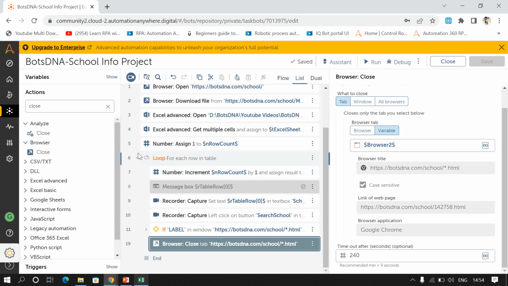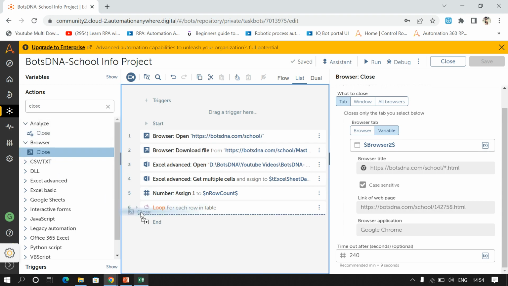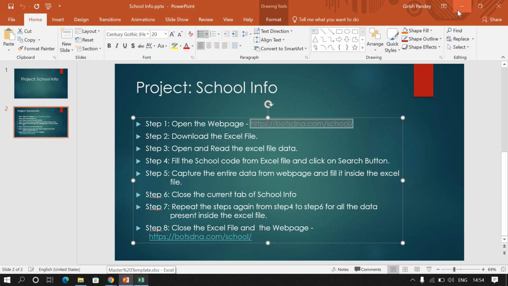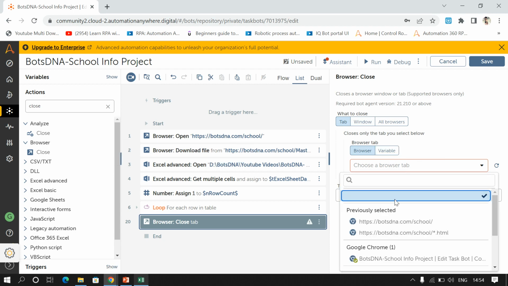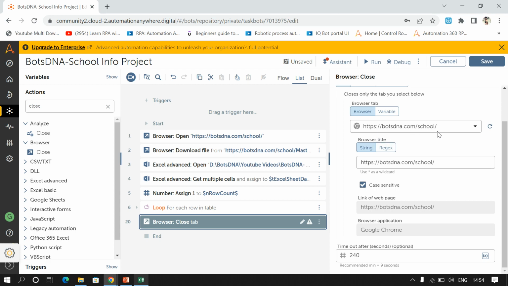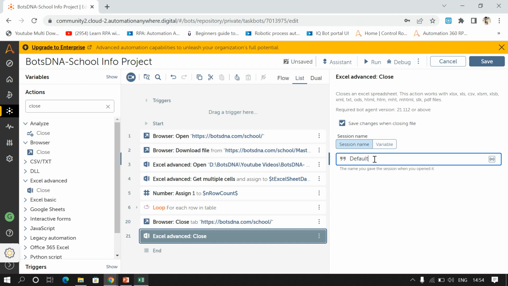And once this is done, at the end we have to close the Excel file and our browser. So this is the last step. You can see here, close the Excel file and web page. So here I'll select tab and I'll select my web page school bots dns/school, and I'll select drag and drop close command from browser package also, and here I'll give the session name as.